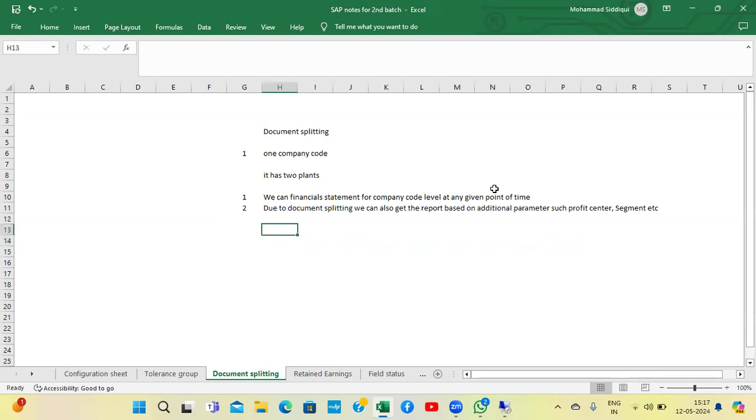We'll understand what a profit center is. A profit center can be a location or a product or a process. Anything you can consider as a profit center. If I give you one example, let's say I'm giving you the example of Apple company.